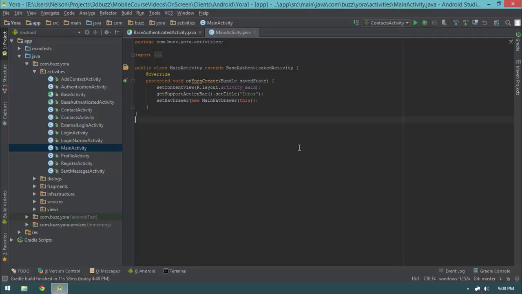One from the main activity that's currently on the screen, and one from the main activity that's still registered with the event bus that you can no longer see. And that'll cause really, really difficult to debug issues.